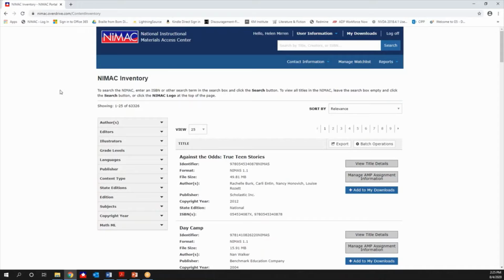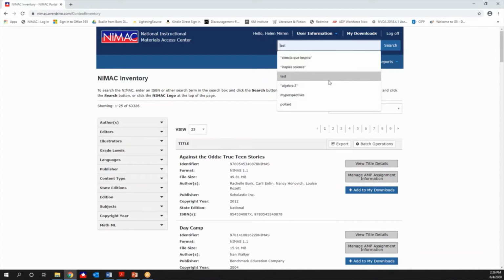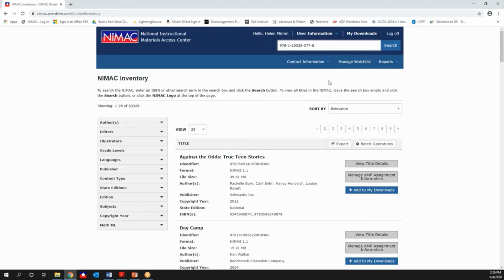So what we're going to start out talking about today is searching. And one of the things that I like to really hit upon with searching is that if you have the ISBN, that is always going to be your best search, the ISBN for the student edition. One of the things that's also important is that you don't want to include hyphens, and I'll show you why.